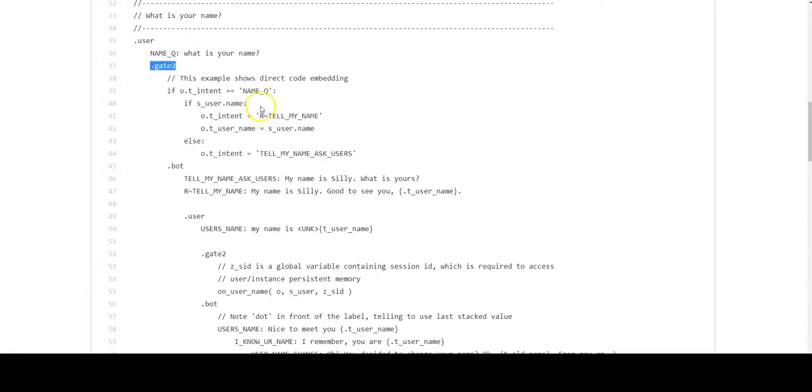logic. As you can see, we check the intent for name question, and if the username is already available, the dynamically assigned intent will be tell my name, which corresponds to the user prompt in the bot section: "My name is Silly, good to see you," and the provided username, the stored username. If the name is not available, another intent will be assigned, tell my name and ask user, which you can see here corresponds to the prompt "My name is Silly, what is yours?" And then the user would reply "My name is John," for example, as you can see here.